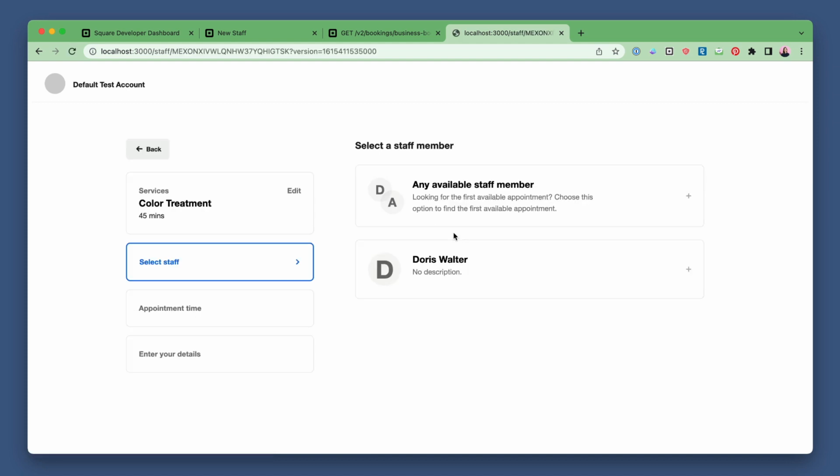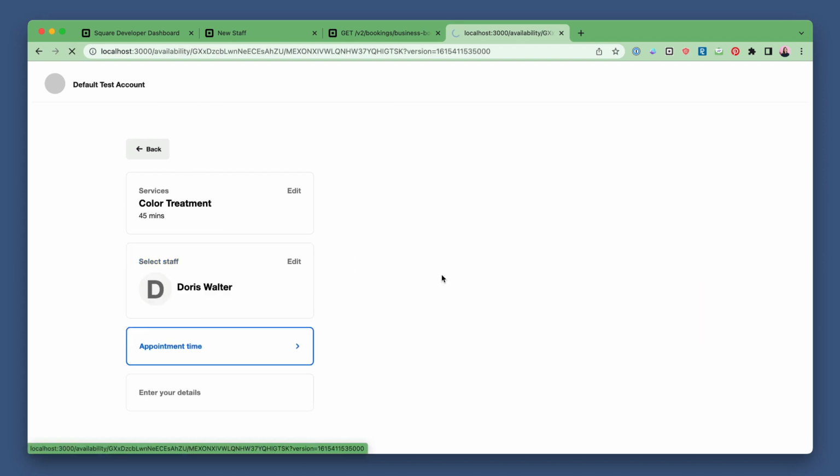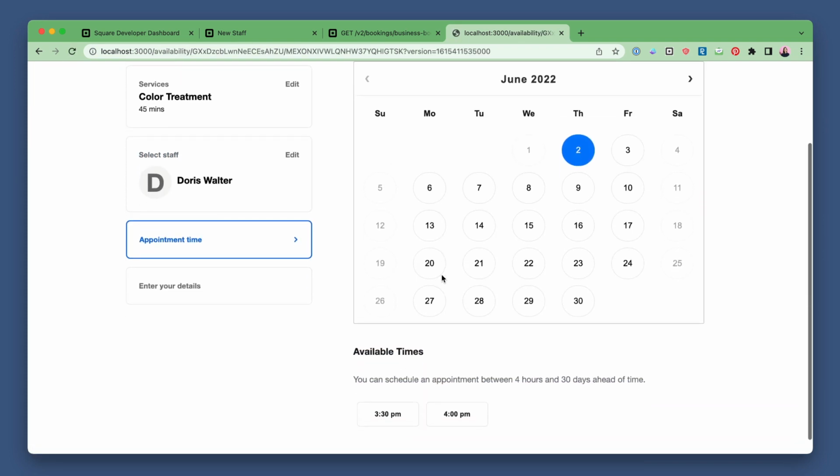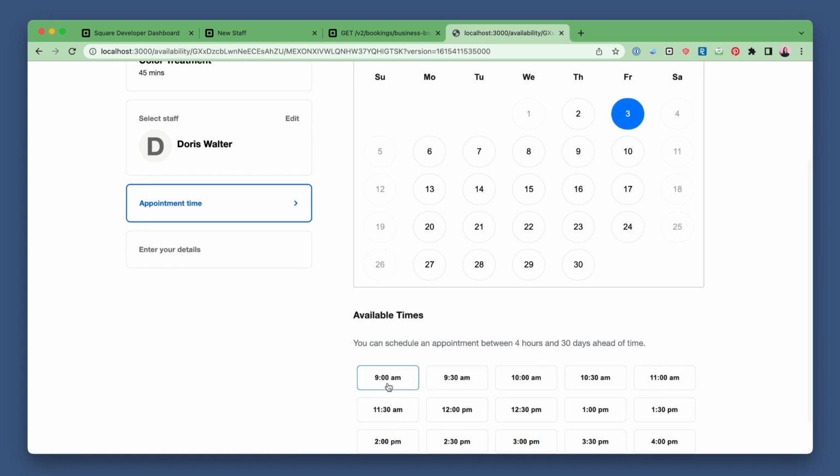Next, I'm prompted to choose the staff member I'd like to work with. I'm going to go with Doris. Now I can choose a date and time slot in the future that works with my schedule. I'll go 9 a.m. on Friday.